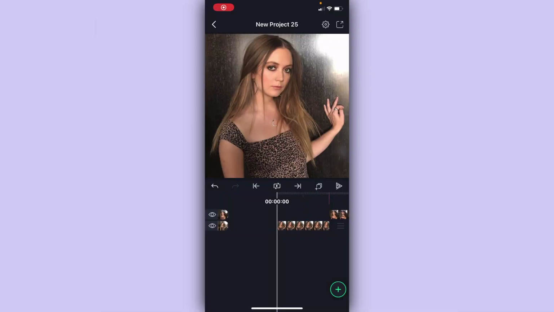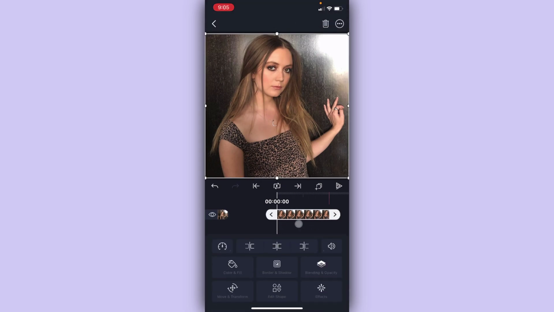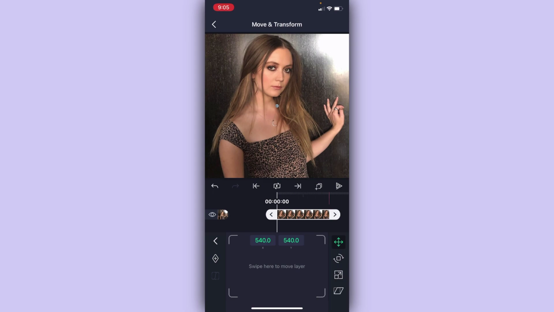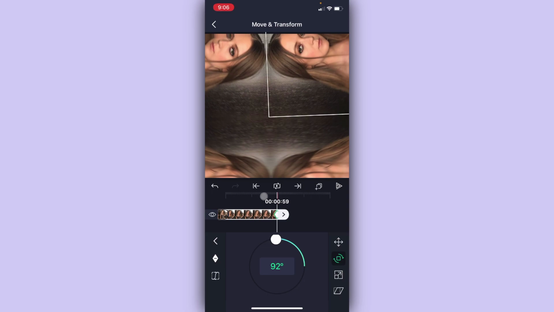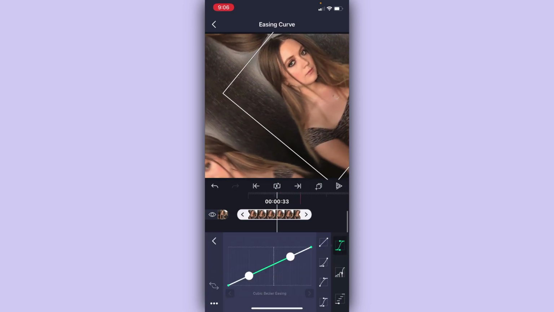Okay, so the next one we're going to do is a flower transition. You can pretty much choose any transition you want to do with this. I'm going to do a corner spin, so tap on these 4 arrows and move your pivot point to wherever you want. You can just do it the way I am. I'm going to have mine spin this way to about 92 degrees. Then I'm going to do my in graph.